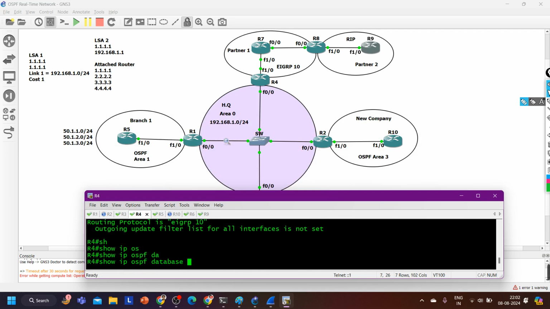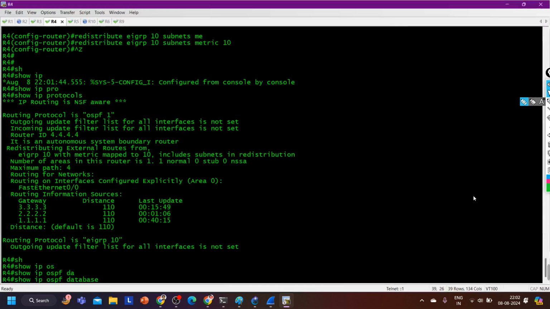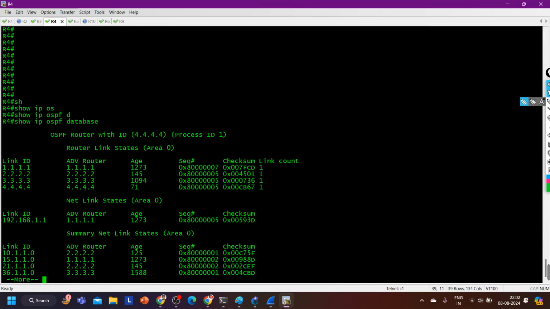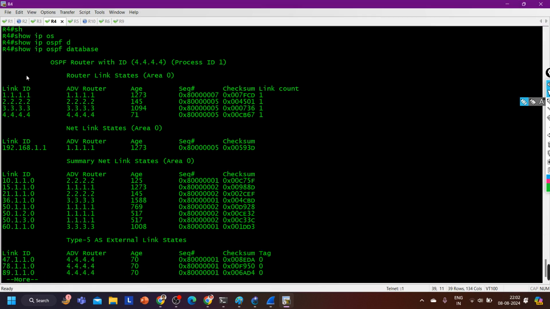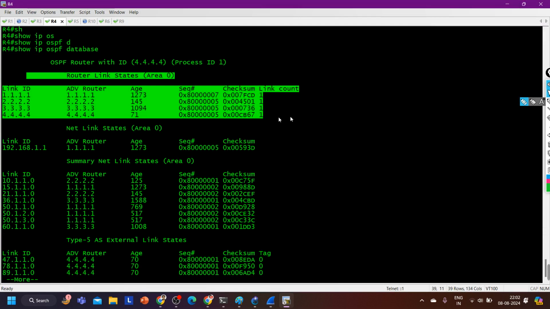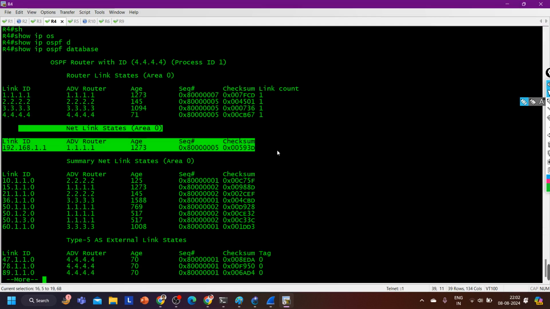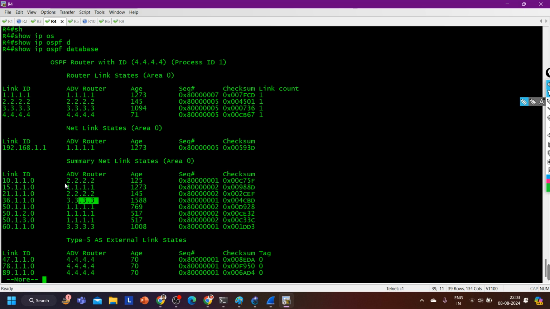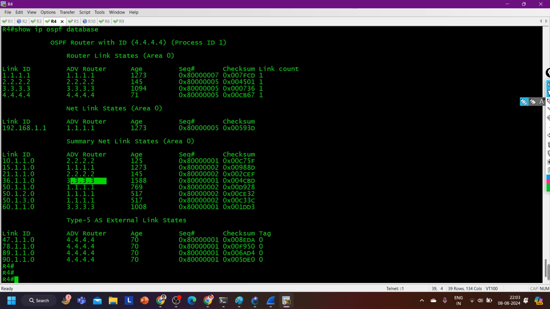So show IP OSPF database. Now let me open the database of router 4. See guys, router LSA of area 0. Network LSA, LSA 2, the DR router is generating. Summary LSA, LSA 3 of area 0. All border routers, ABR routers are generating, router 2, router 1 and router 3, right, to advertise inter-area prefixes.